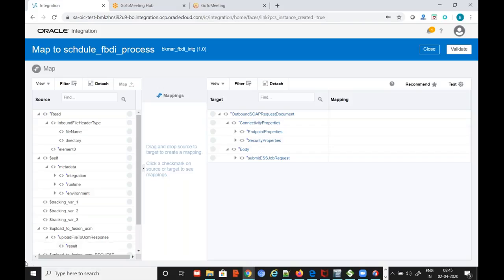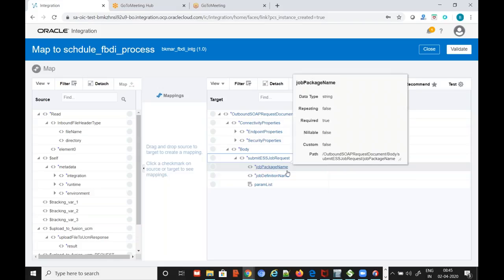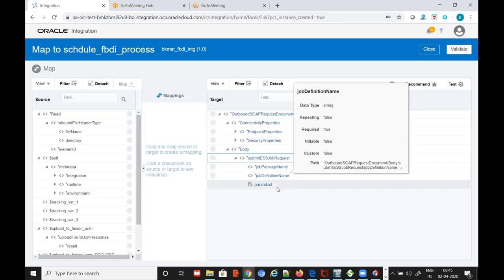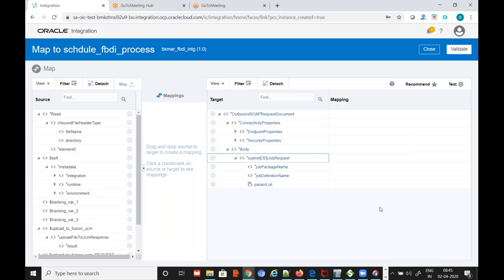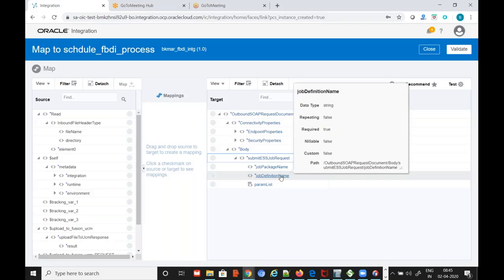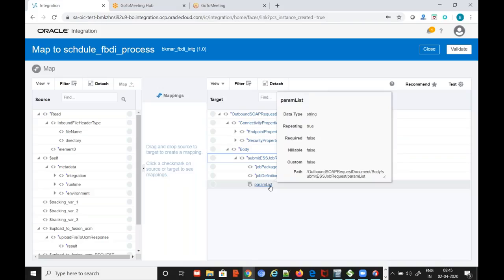Yeah. So, submit ESS job request. Now you see it is asking for job package name, job definition name, and parameter list. In fact, it's asking for very little information. What is the job package name of the job you want to submit, and what is the job definition name, the name of the job you want to submit. And for this job, you also add the parameters.